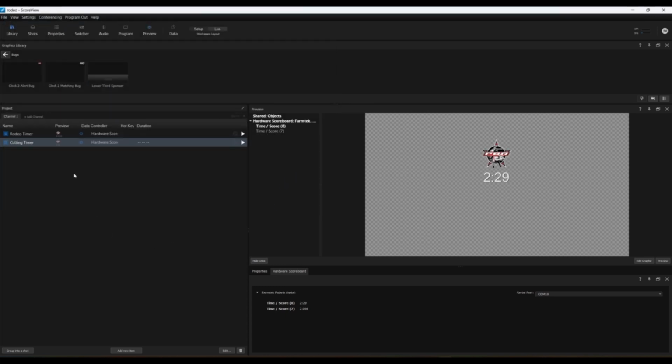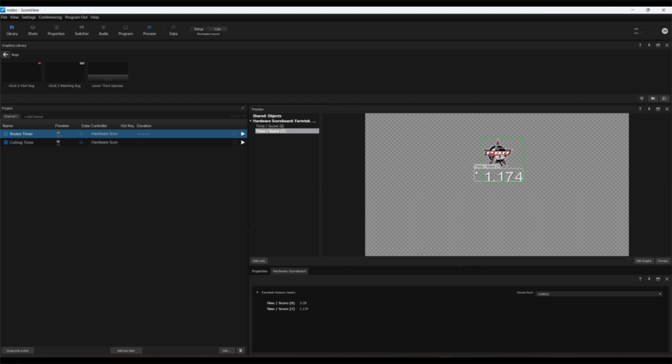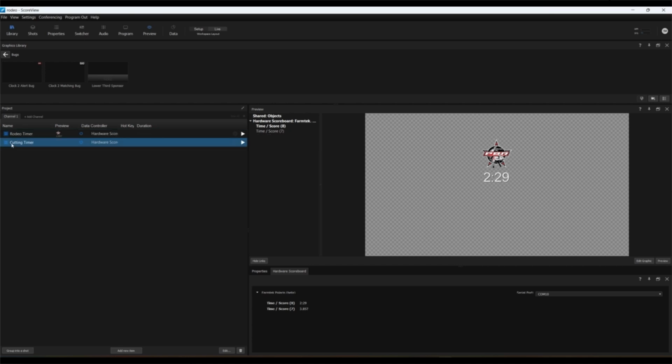What this is going to do is automatically pull up two graphics for us. The first one is a rodeo timer graphic, and this is for all of the events besides cutting. The data controller is already pulled in, and the data is already connected. So you can see here my rodeo data updates from my Farmtek. And if I go to cutting timer and I change my Farmtek to the cutting event, and then I run that, you can see I get my cutting timer there.